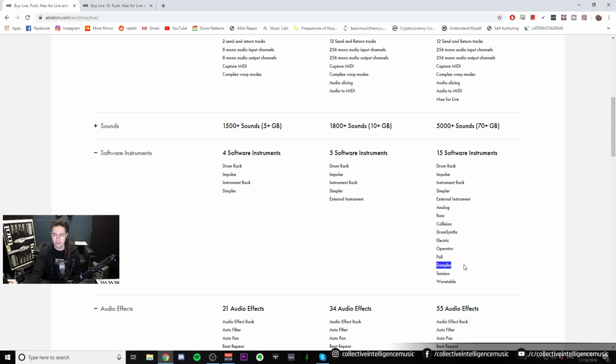Sampler is a more featured sampler. Simpler is the basic version of Sampler. You get a wavetable synthesizer. This is similar to Serum. Or at least it operates in a pretty similar way. Then you've got Analog. This is like an analog modeling synth.